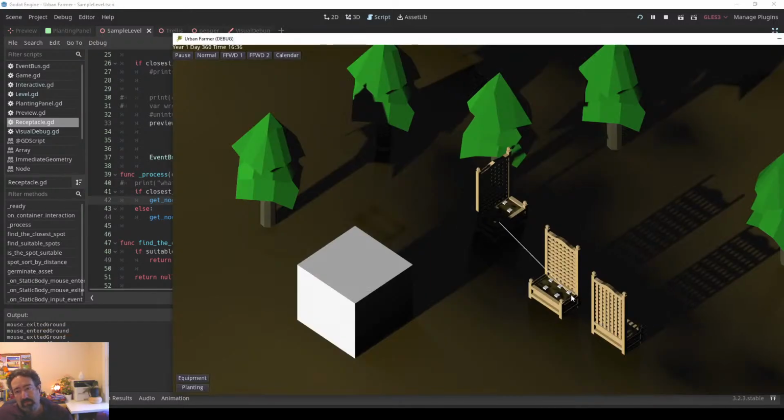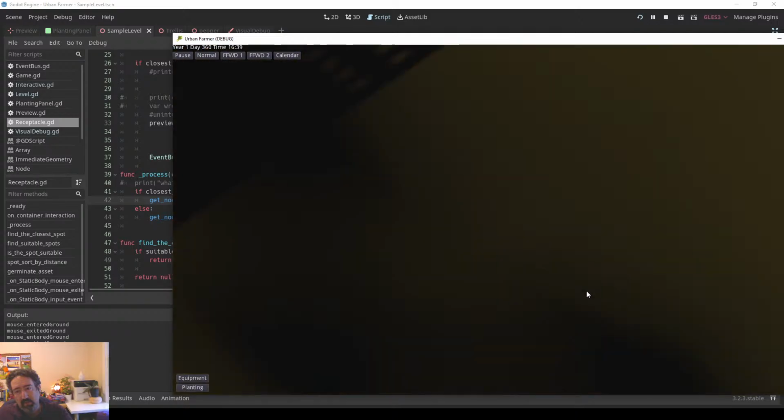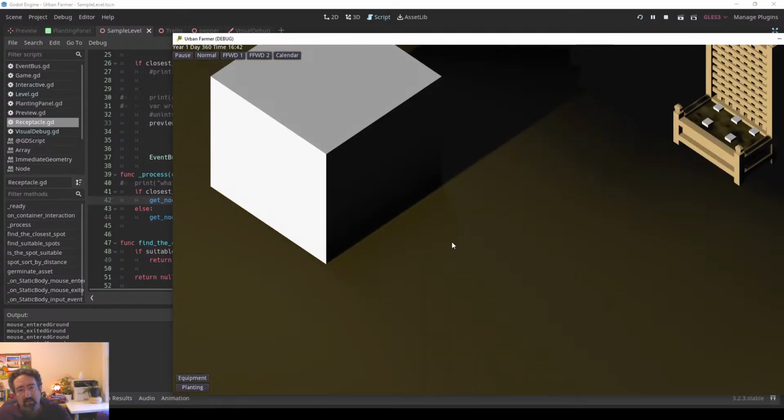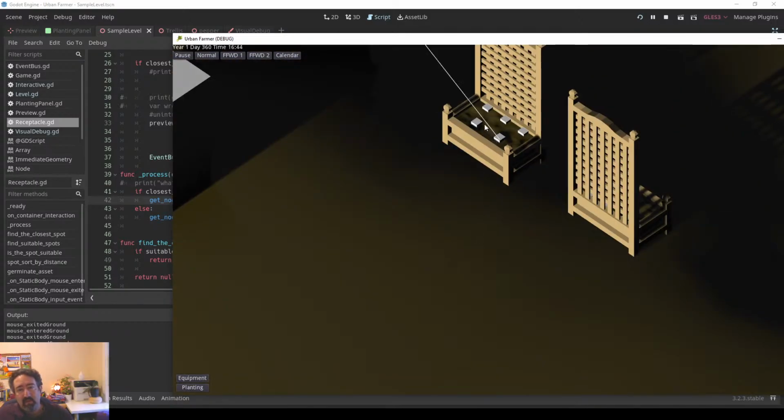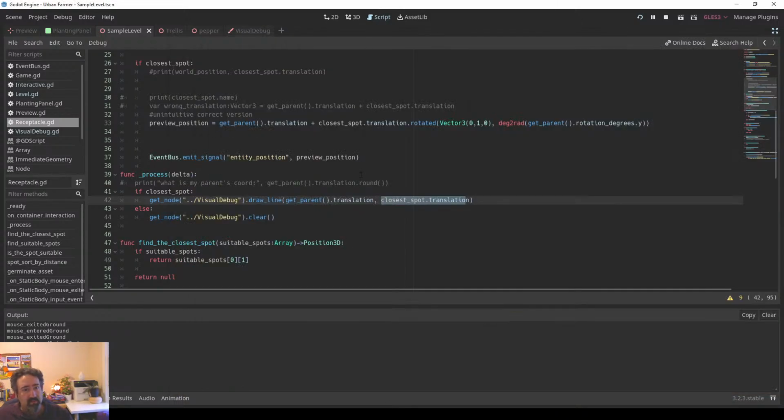So for this guy, the fixed camera, here's its location in the world, and from here to its closest point, if I'm going to draw a line, this is what I should be seeing. Instead, it resets. The end part is okay, but this is resetting to 0 temporarily.